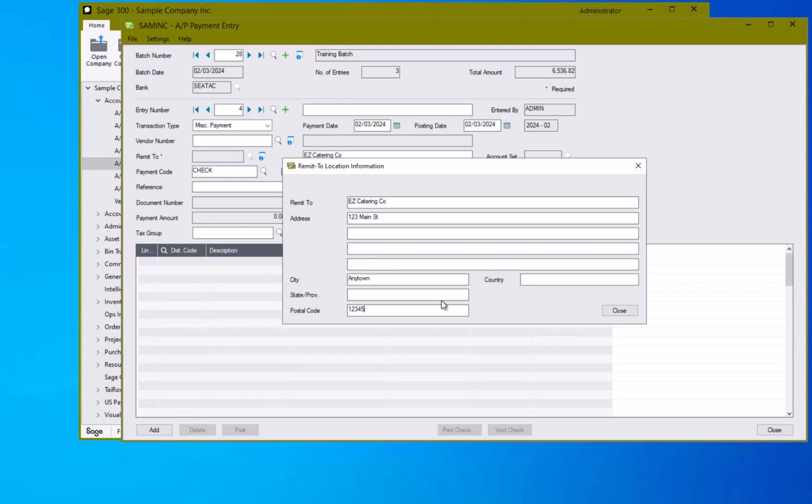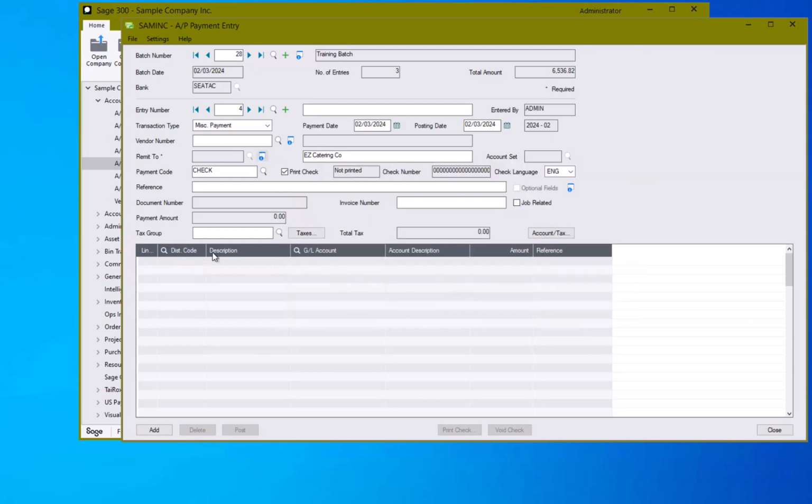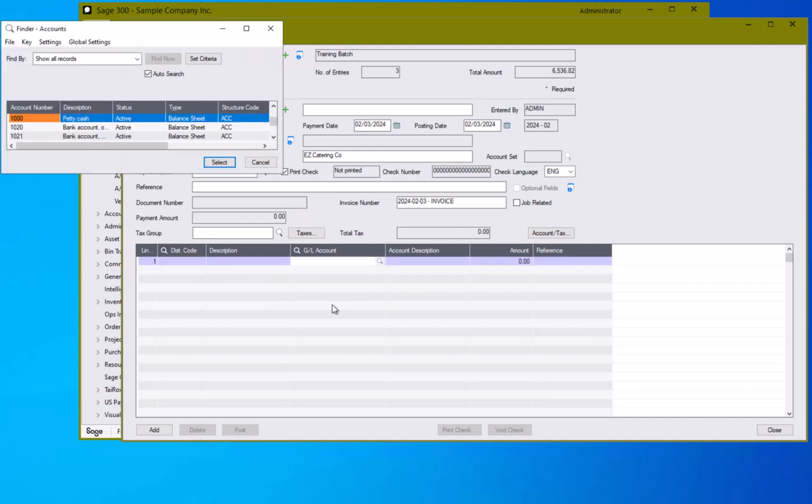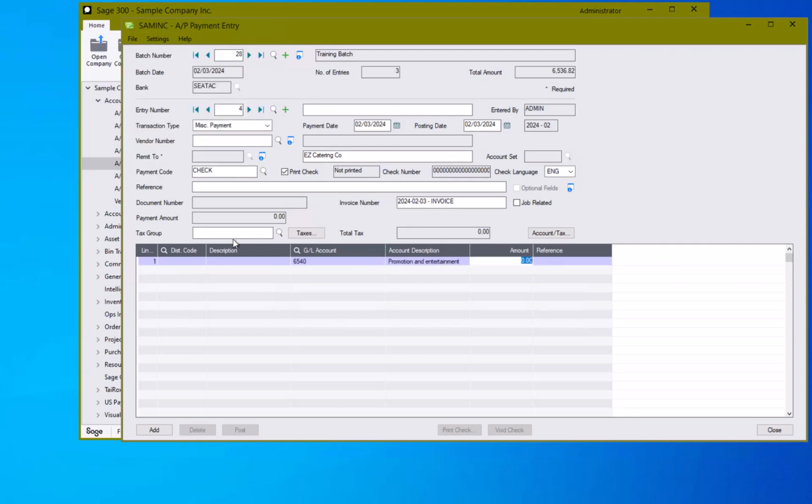Once I type in their information, I can hit the close button. That address will show up on the check, and I can proceed. I do need to give it an invoice number, but that could be as simple as doing something like the date. Then I can come in and give it a GL account, and I can type in the amount that I'm hiring the caterers for. When I'm done, I can hit the add button.